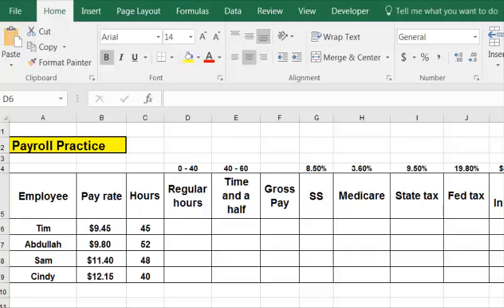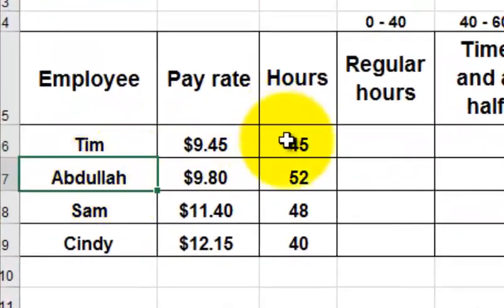Okay, payroll practice in Excel. So here's the pay rates. We have 4 different employees, and here's the hours.